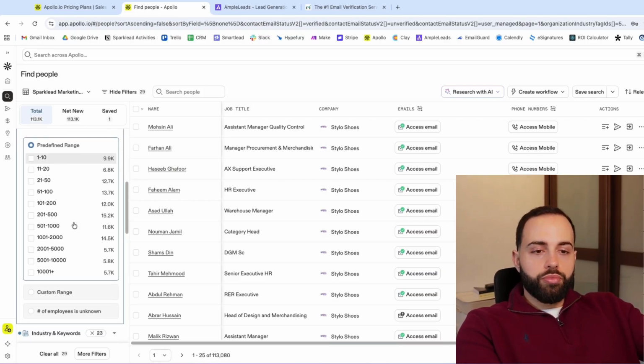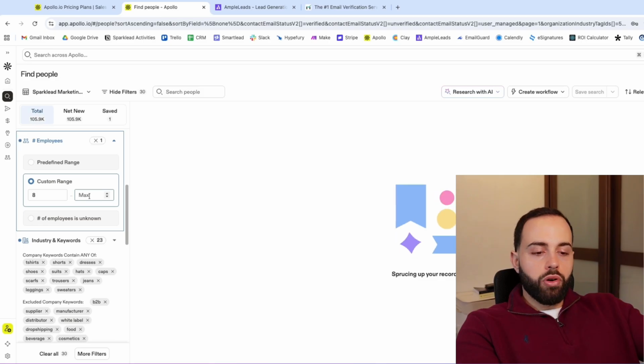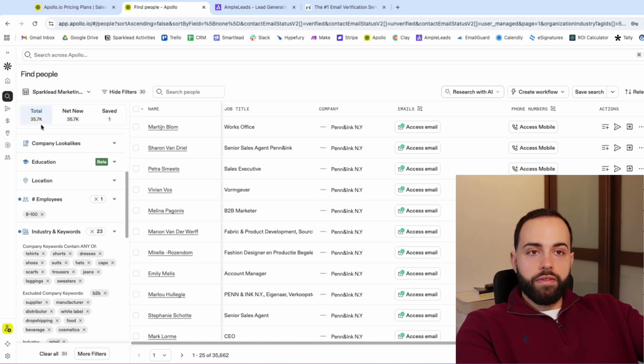Now you can either use the predefined range or you could go down into the custom range and you could actually choose how many employees you want. So I'm just going to say 8 employees to 100. That's what we're looking for. And as you can see now, using all these filters, we have 35,000 contacts.